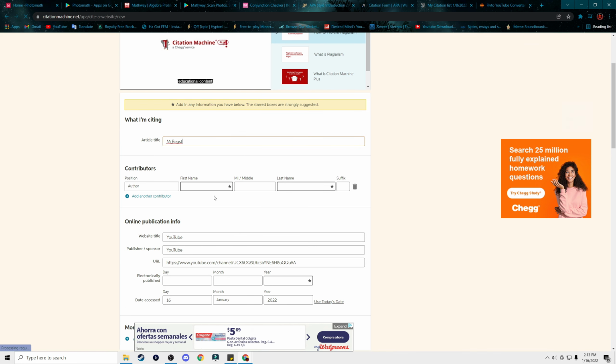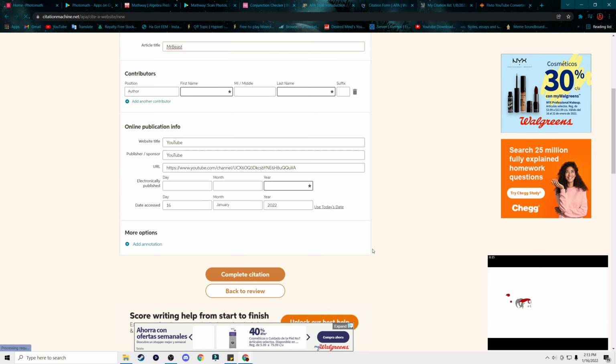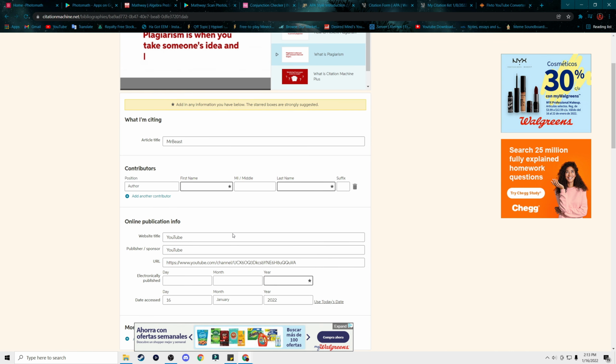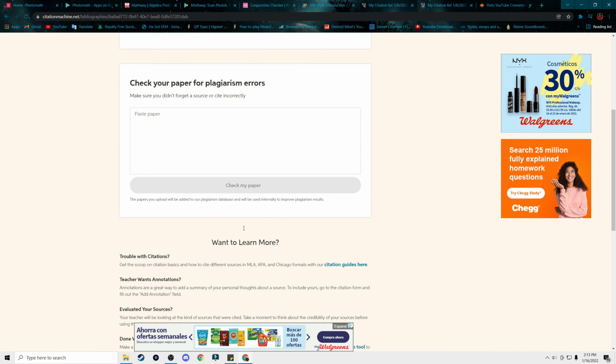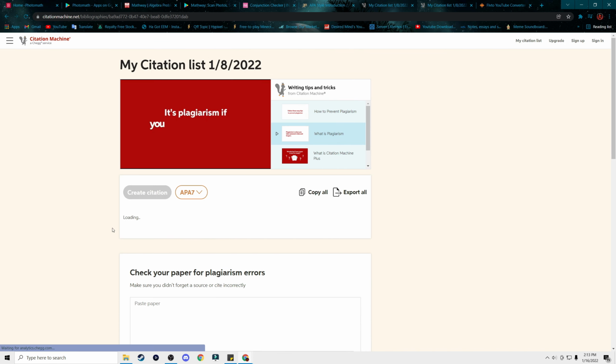It's going to give you more options if you want to put a first name to the contributors. It goes more into detail. It's very nice. I'm just going to complete the citation. I'm not going to fill in whatever's left. You guys can do that. And now it's creating the citation.